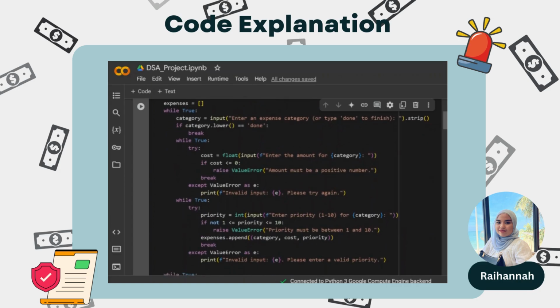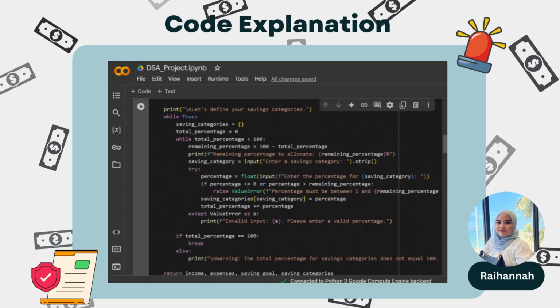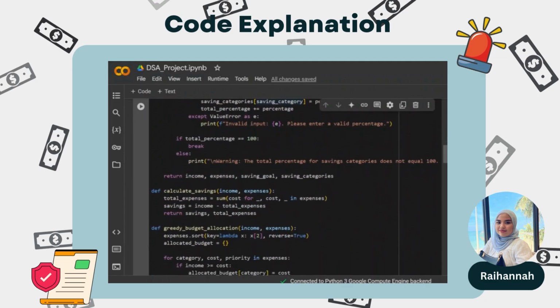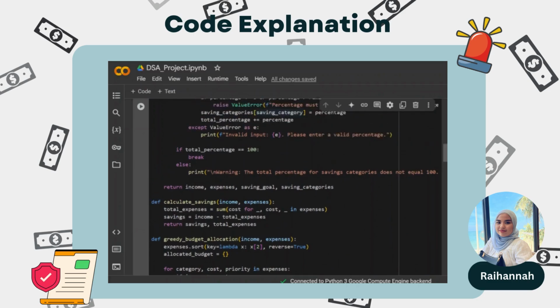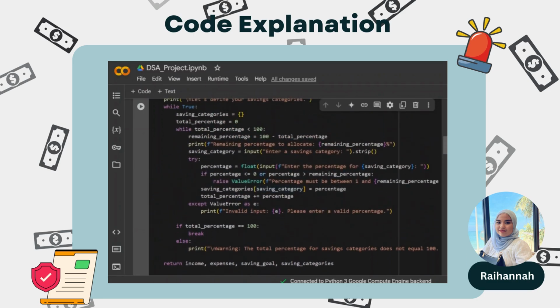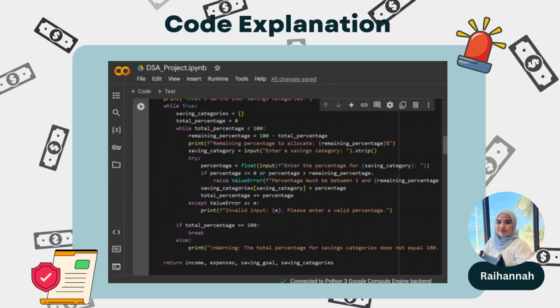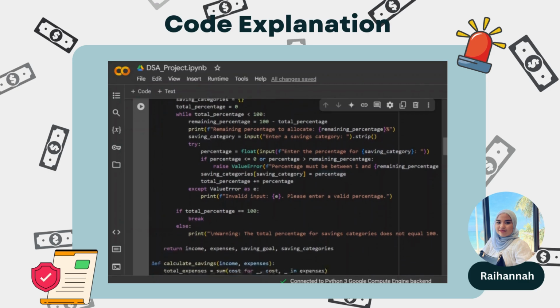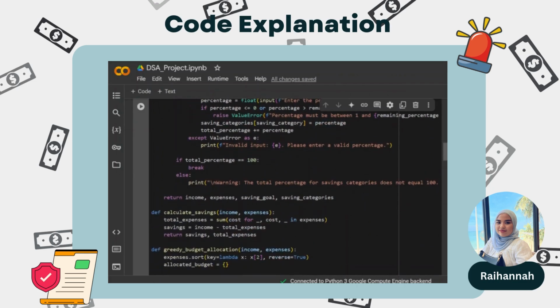And as for the error handling, we extensively use a while loop and try except block to validate user input. Income, expenses cost, saving goal, it ensures these are positive number, catching value error. If not, as for the expense priority, it verifies the priority within the range of 1 to 10. We'll also be using try except for value errors. For the saving categories percentage, it checks the total percentage for saving categories, which sums to 100, prompting the user to re-enter values if necessary.